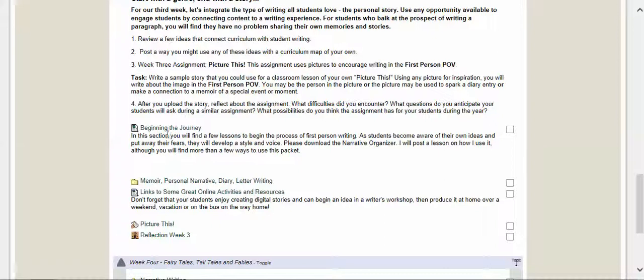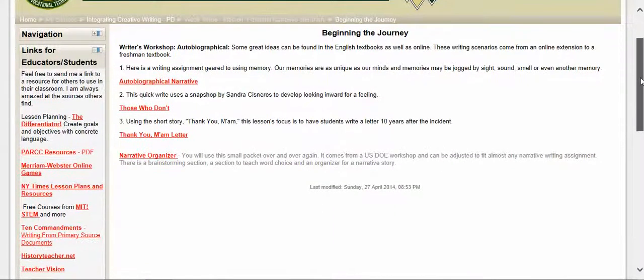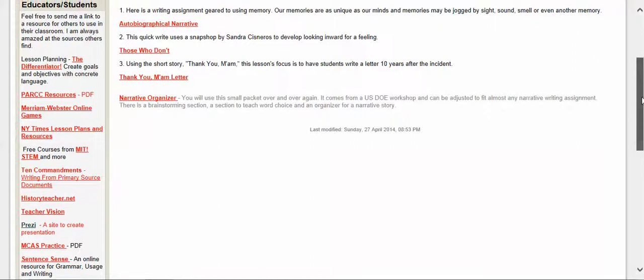So in beginning the journey, there are a few lessons. To begin the process, there are a few things, a lot of them right from the English textbooks, autobiographical narrative, quick write that uses Cisneros. Cisneros has some great ways of looking at things. Those who don't, and then Thank You, Ma'am, a letter. And this is a narrative organizer.